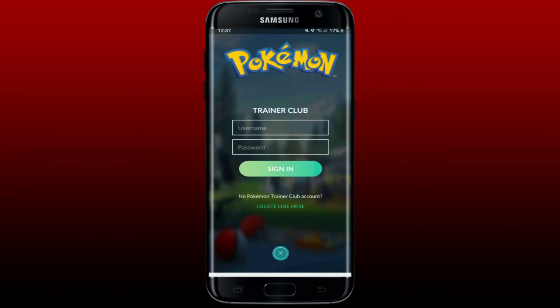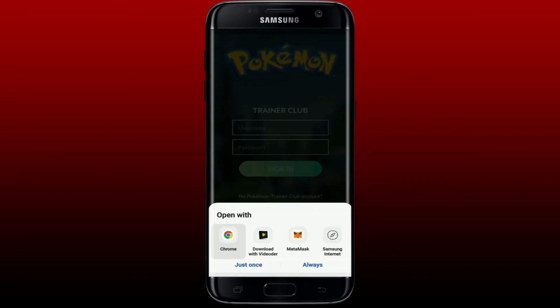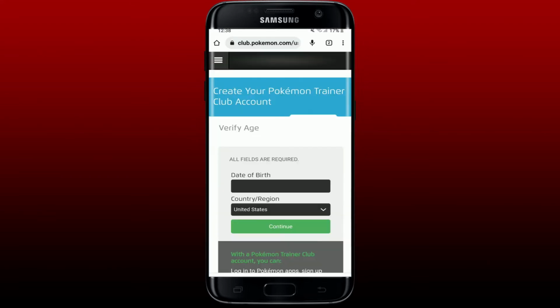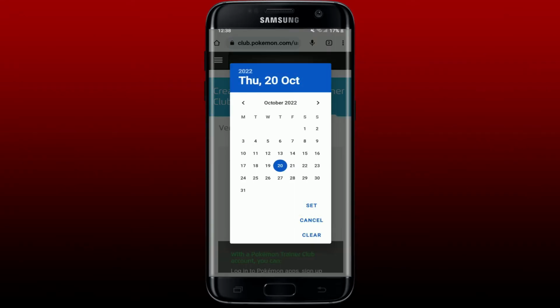Now, on the next page, tap on Create One Here button right under No Pokemon Trainer Club Account. Soon after you do that, open it up with a web browser of your choice. On the next page, you need to verify your age. Type in your date of birth into the date of birth text box, give it a tap and select from the calendar. And once you select your date of birth, tap Set.